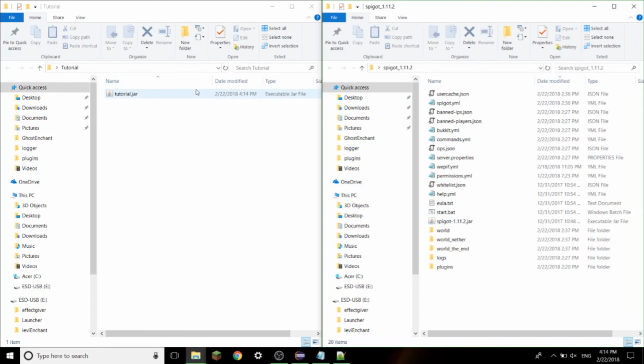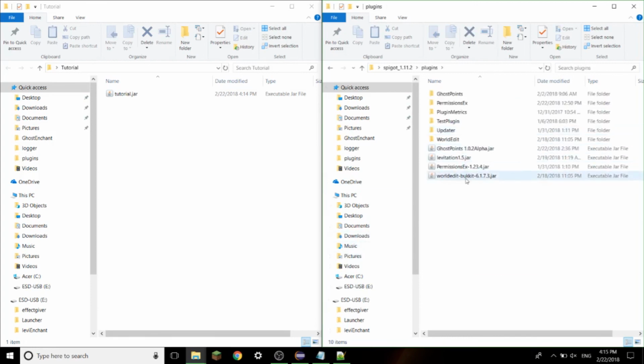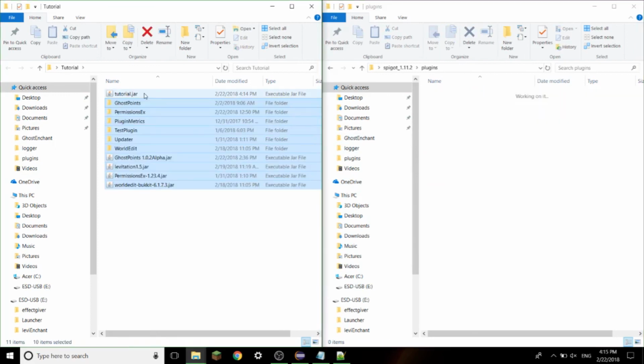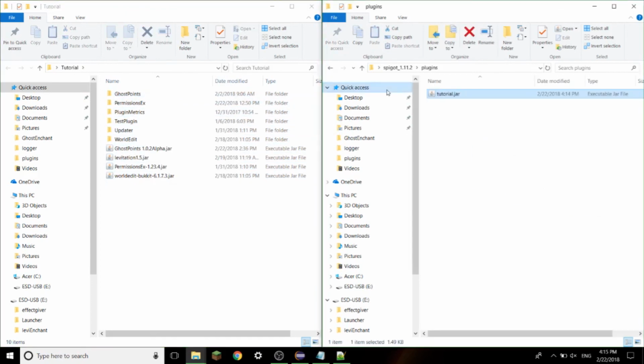we have that here. If you do not already know, this is my server file right over here. If you do not already know how to make a server, how to set that all up, I will be going over that probably in a different video, but I'm not going to be going over that in this one. You're going to go into plugins, obviously, and then these are all just a bunch of extra plugins that I've got on my server. I'll actually just move those, and then I'm going to move this tutorial.jar right into here.